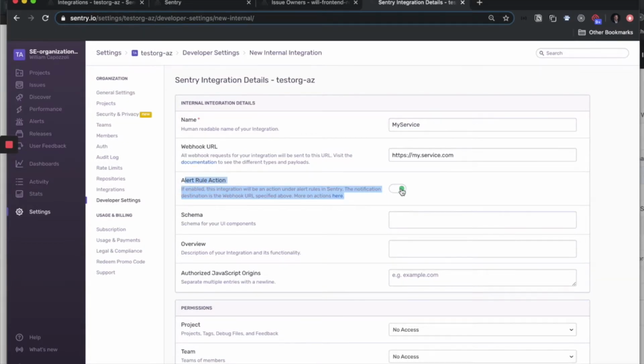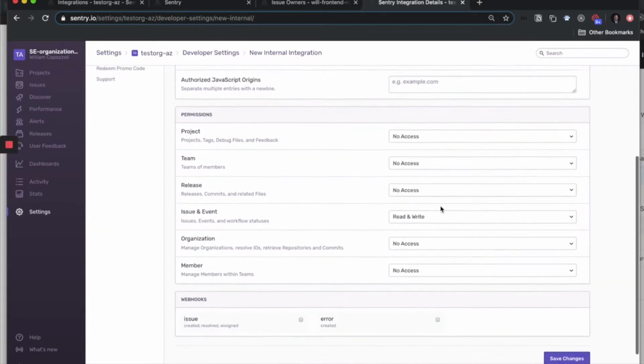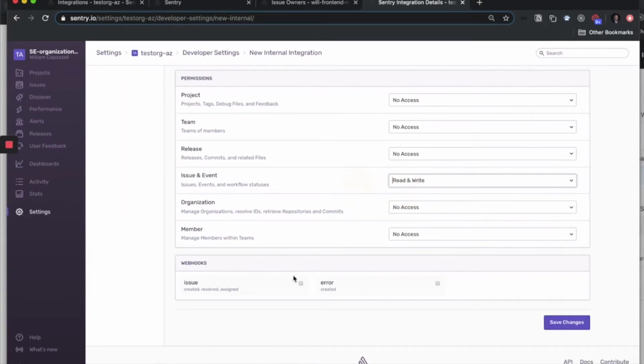Or instead of getting an alert sent to myservice.com, you could have the event itself get sent as opposed to the alert. So then uncheck this and come down here, select read write, and say you want the error to get sent, or you want the issue information in general to get sent.